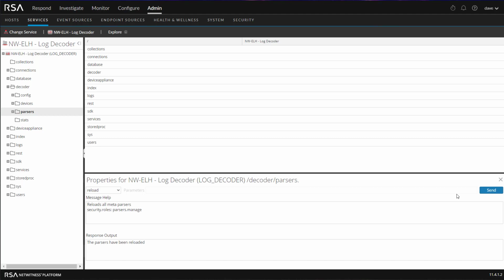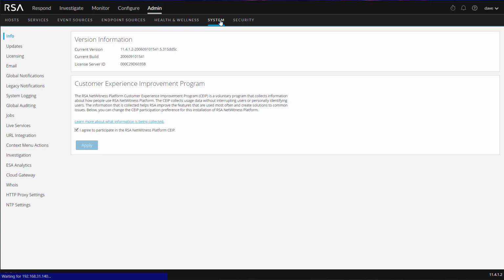There's no harm in doing this because what it does is it actually stops the process and then reloads all the parsers. This does not affect collection at all. Once this is done, we want to go to System, and here we can see Global Auditing. We're not going to go here just yet.